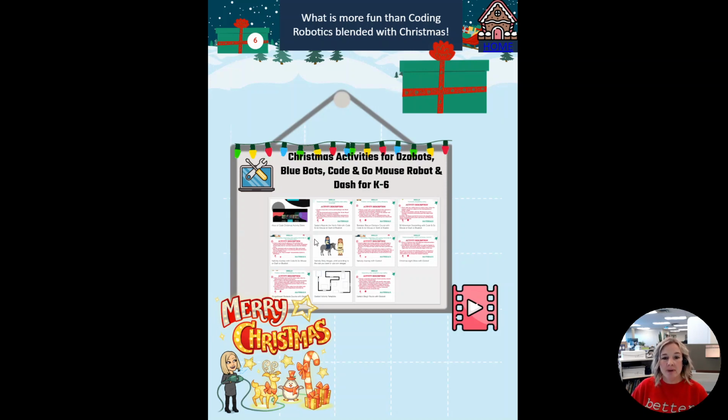So, what we have done is we have created a variety of resources here for you to use with the Bluebot, the Beebot. You can also use the first few activities with the Code and Go robot mouse, as well as the Dash robot and an iPad. So if you have any of these tools in your school, then you are set to go on 4 of the activities.